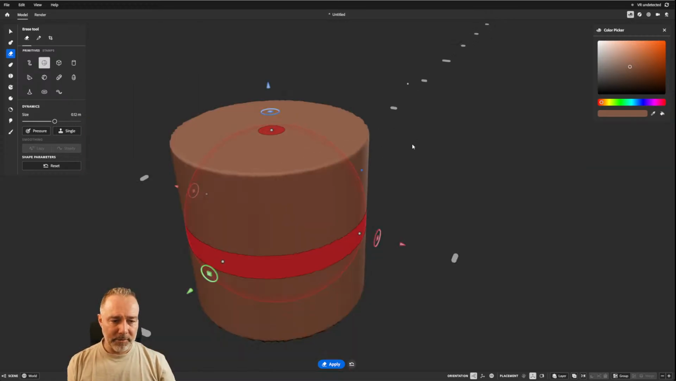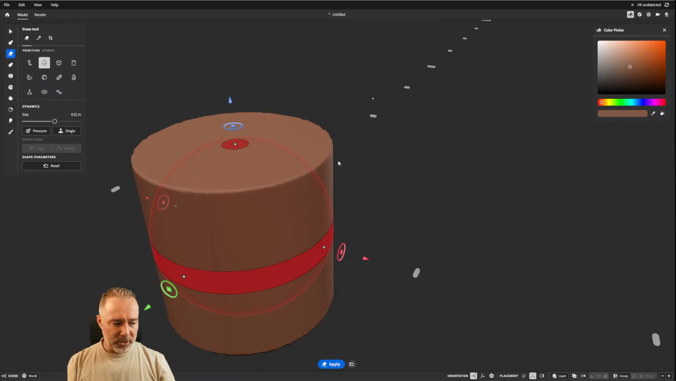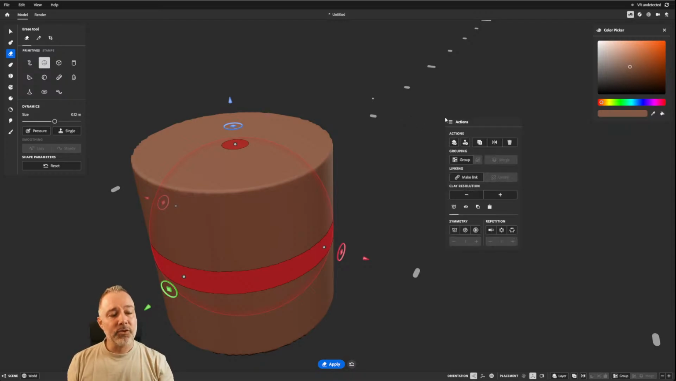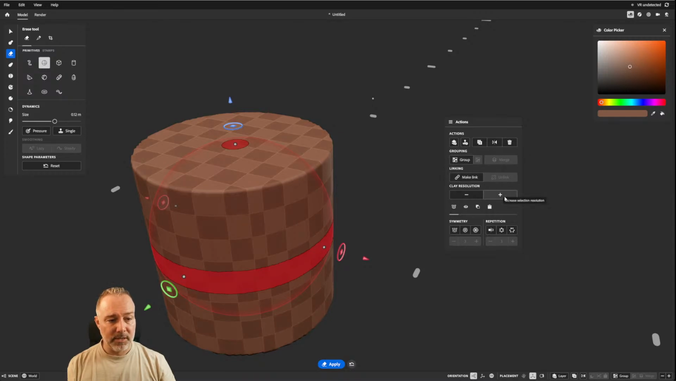But here, for example, if I take this one and want to change the resolution, you can do it here. There you have a +1, or you can do right click. I didn't talk yet about this menu. If you do the right click, you will have the action menu that we are going to see in detail with lots of options. The first one I want to show is the clay resolution, which is here.